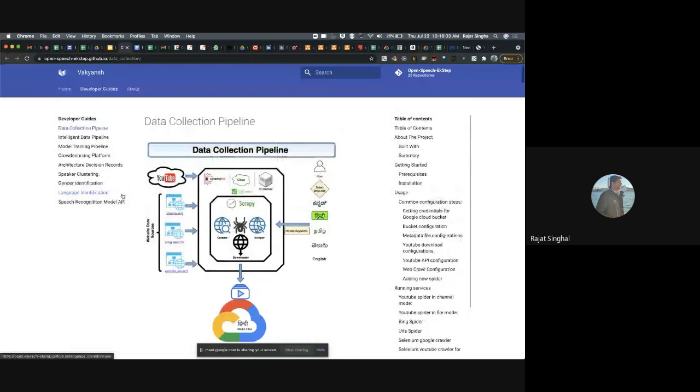I think we have already covered Scrapy in our last sessions, the prerequisite sessions. We are using Scrapy as a framework to download the data sets from multiple sources.